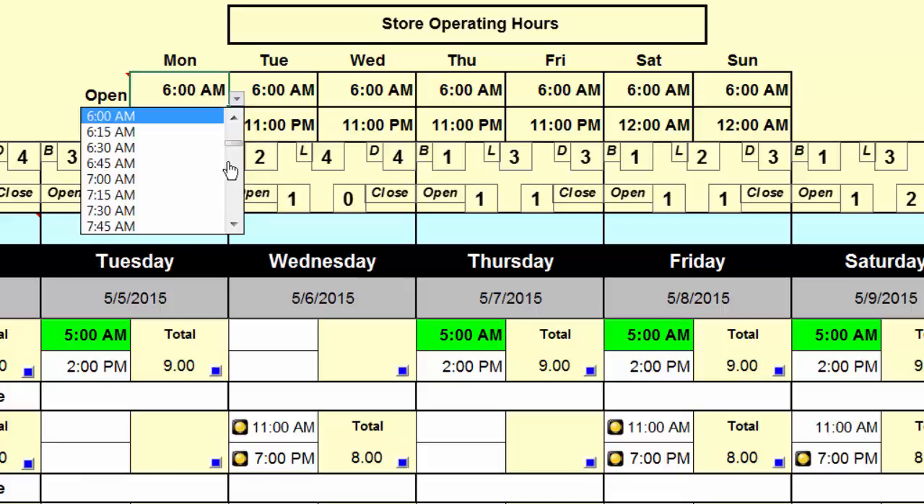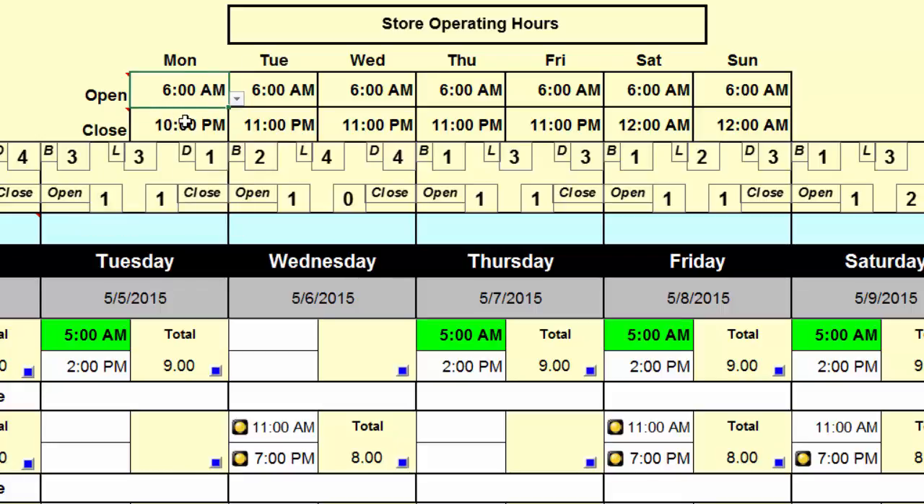Click on the drop-down arrow and then you can select the appropriate time for your restaurant. Repeat this procedure for each opening and closing time for each day of the week. Once the opening and closing hours have been set, you should not have to change them unless they change seasonally.